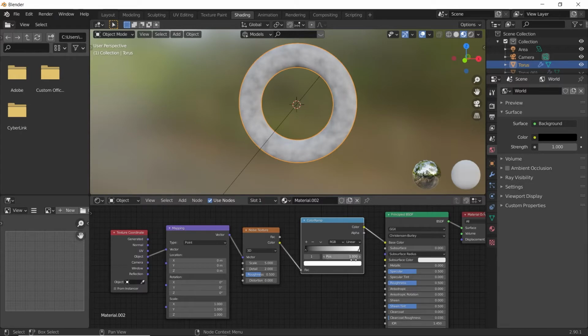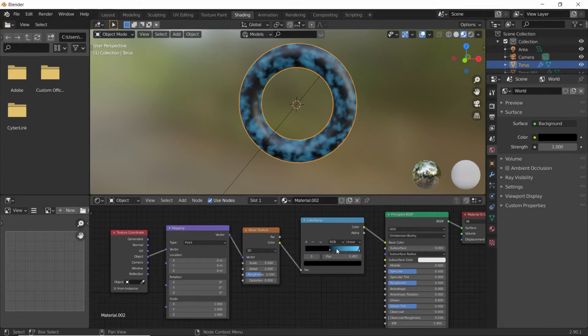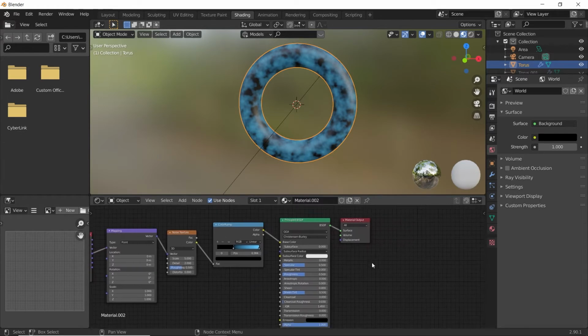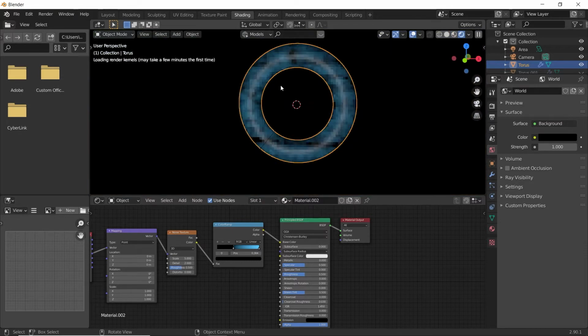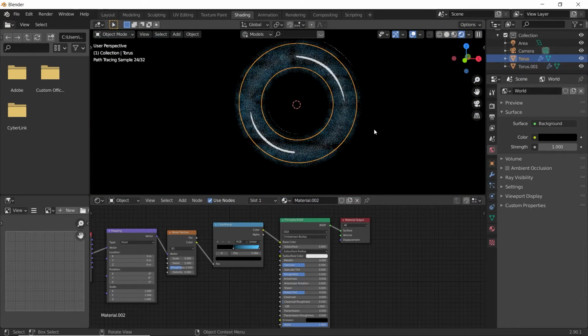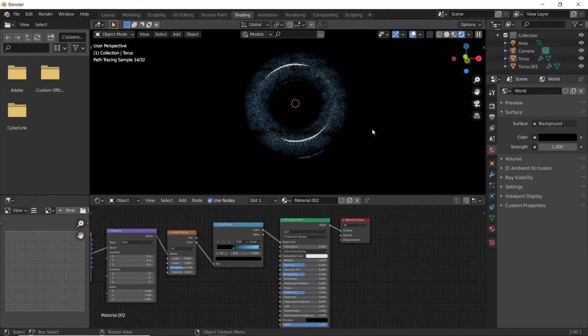Okay, I want this to be a blue color. It's your wish. You can give any color you want. I want this like this. Okay, let's slide it here. Okay, this is nice. Now go to render view and let's see how it looks. Let's unhide it. Okay, this is looking nice.